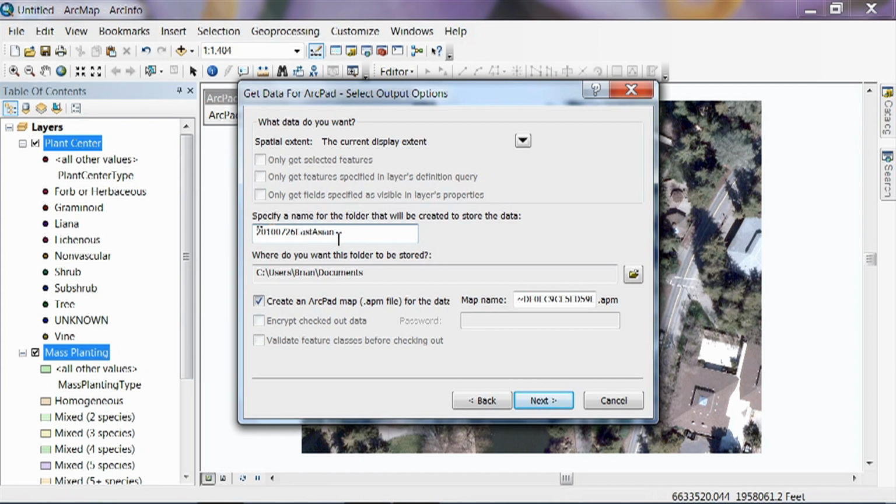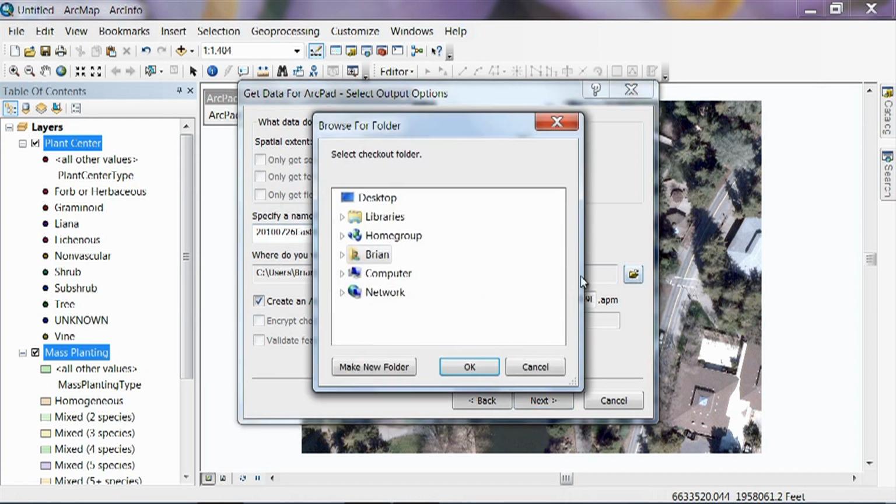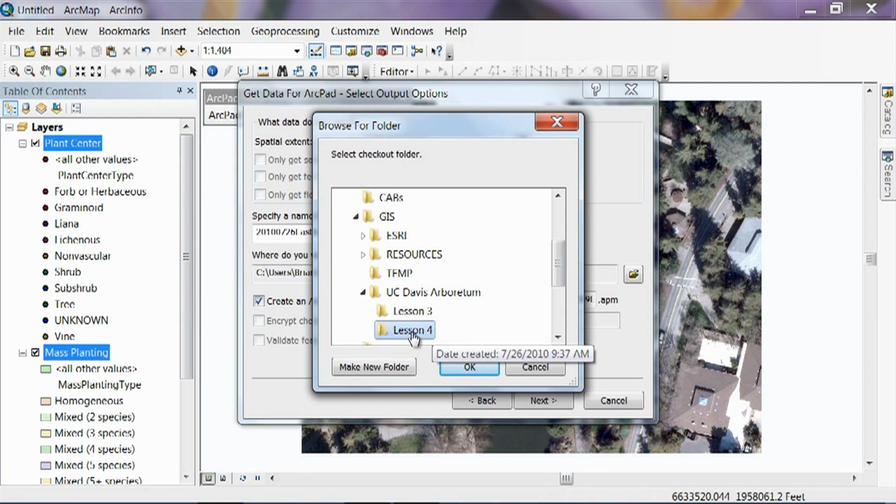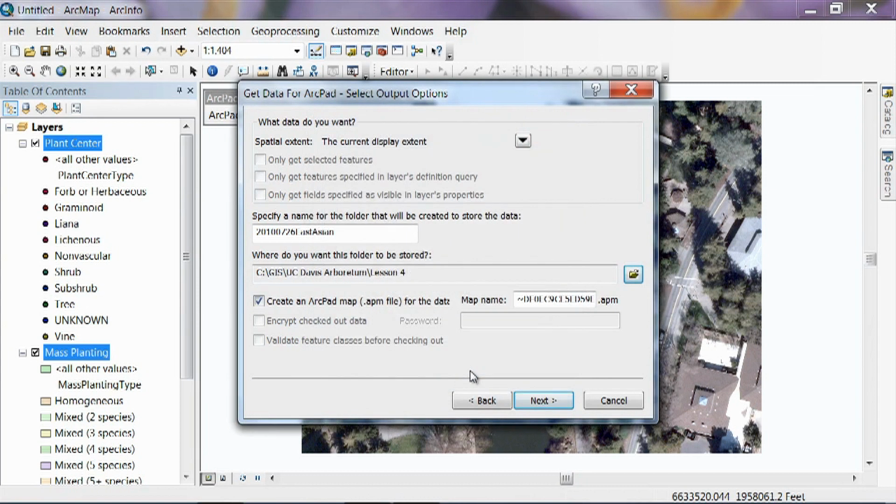Then it asks you, where do you want this folder to be stored? I'm going to hit the folder icon here. I'm going to store it in the same folder as we've been working in, which is always a really good idea to keep all of your information there. So I'm going to go to my GIS folder, UC Davis Arboretum folder, and Lesson 4. And hit OK. And then it asks you, what do you want to name the map? It has a default name in here because we haven't saved our map document yet. But I also recommend naming this the same as the folder.